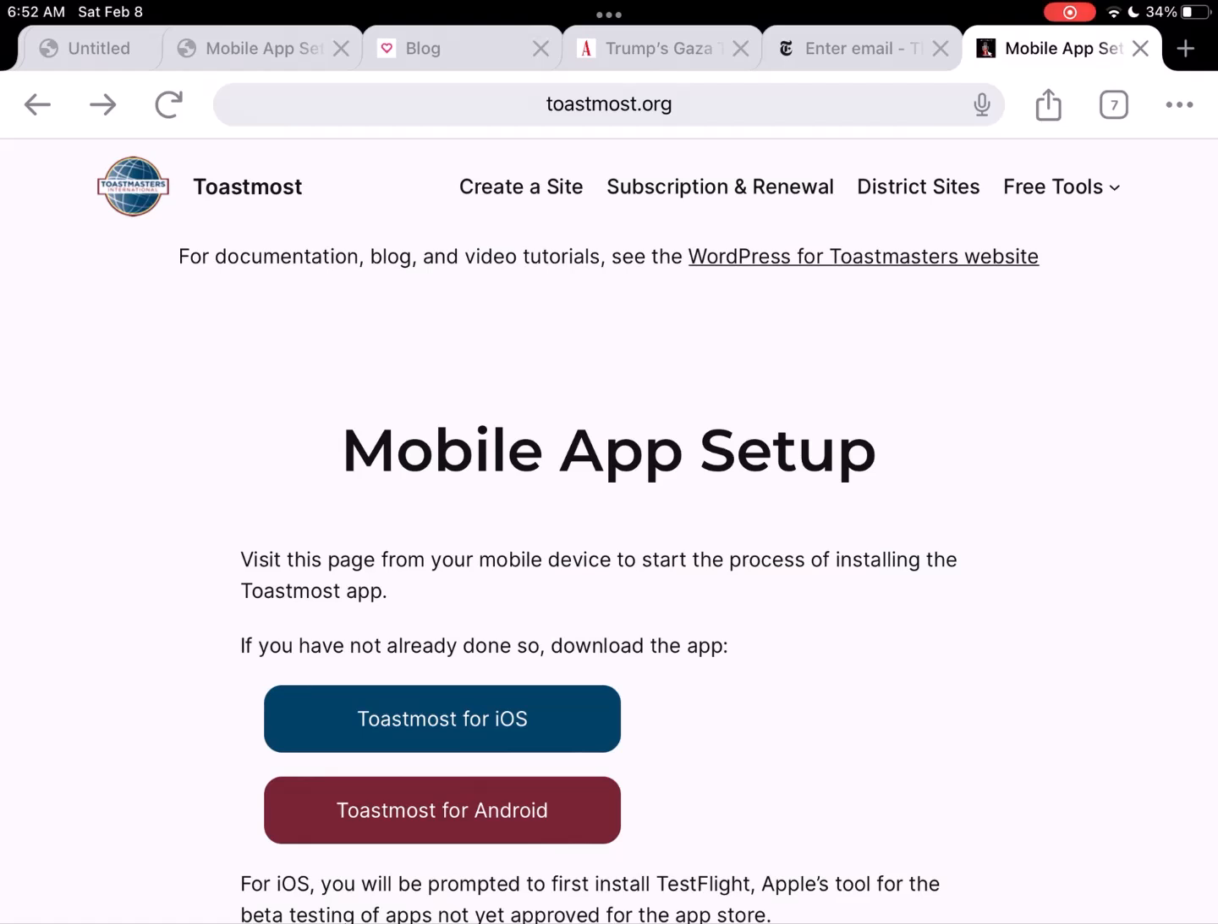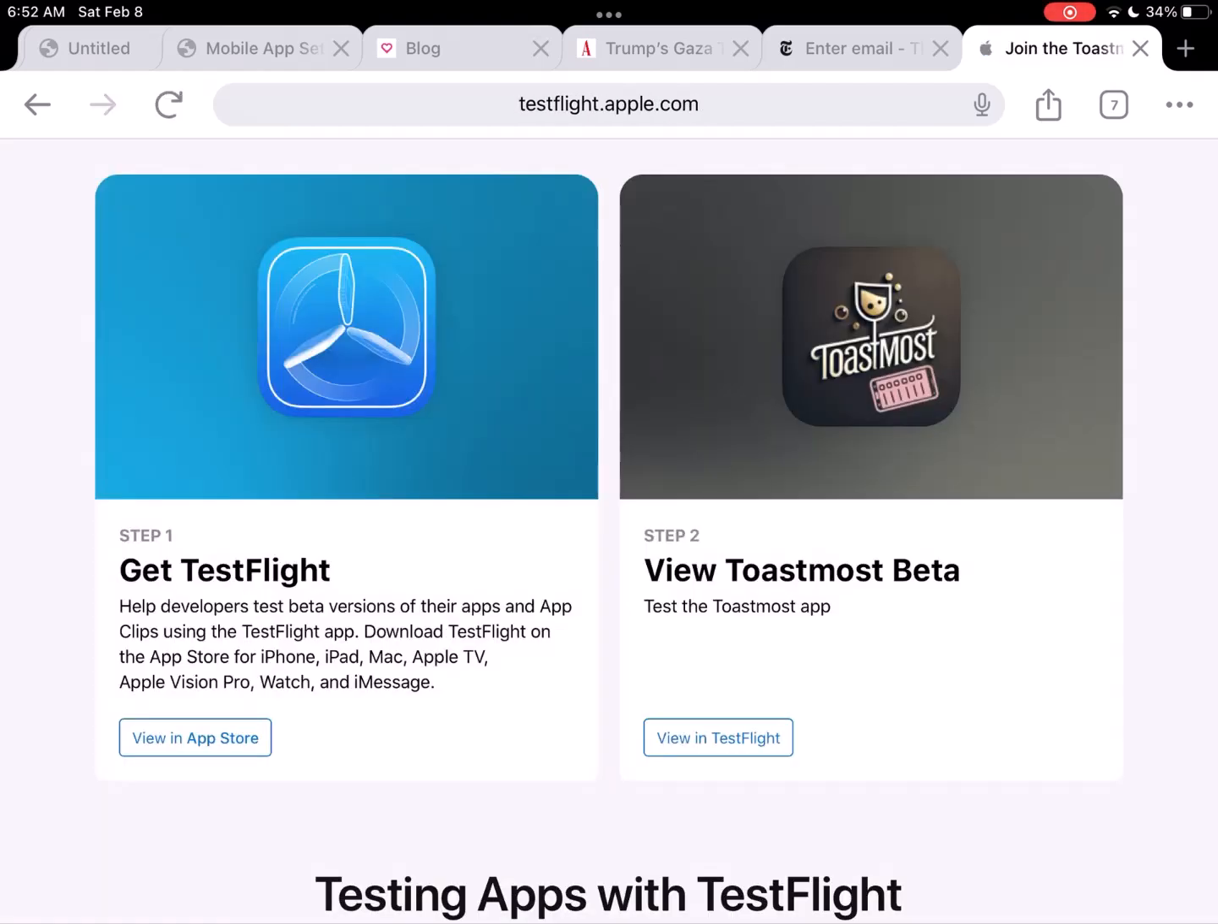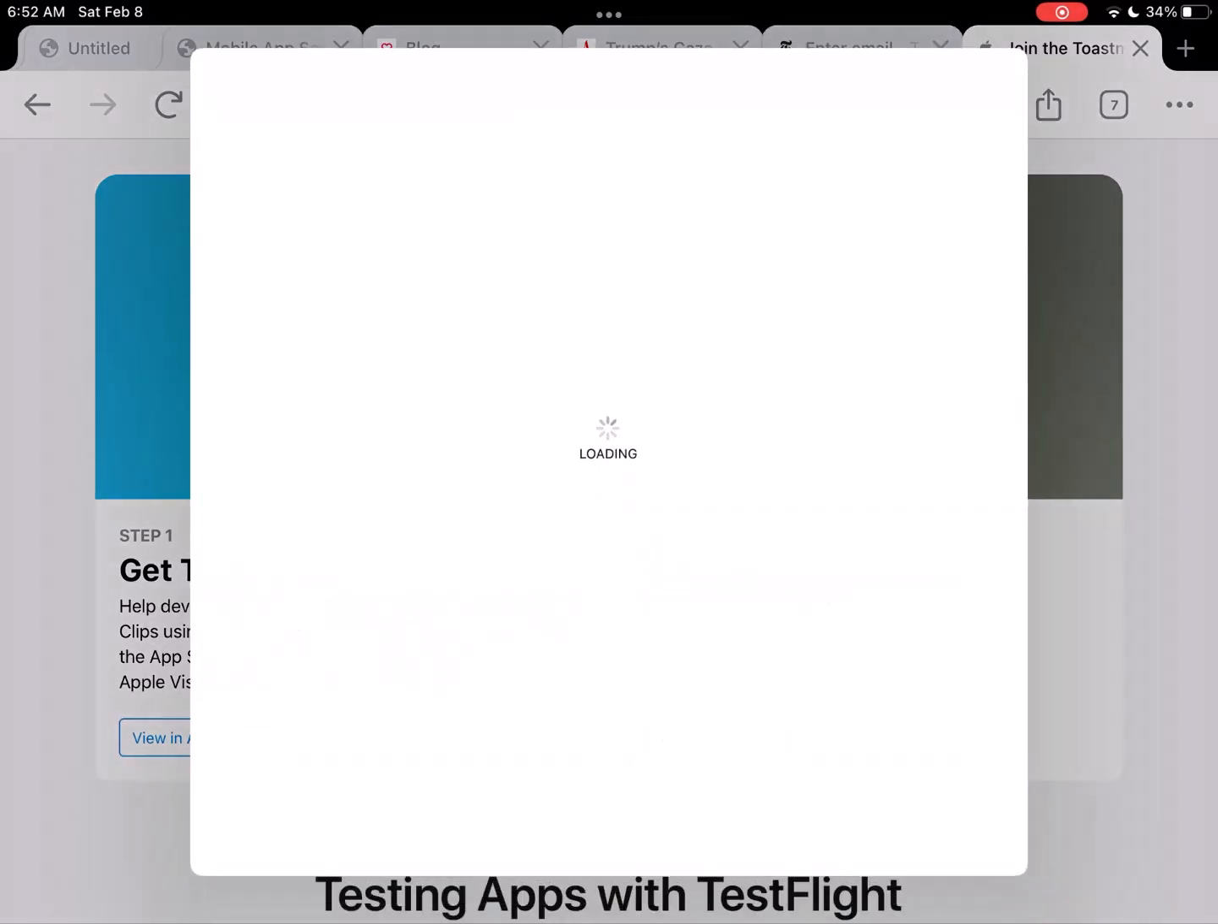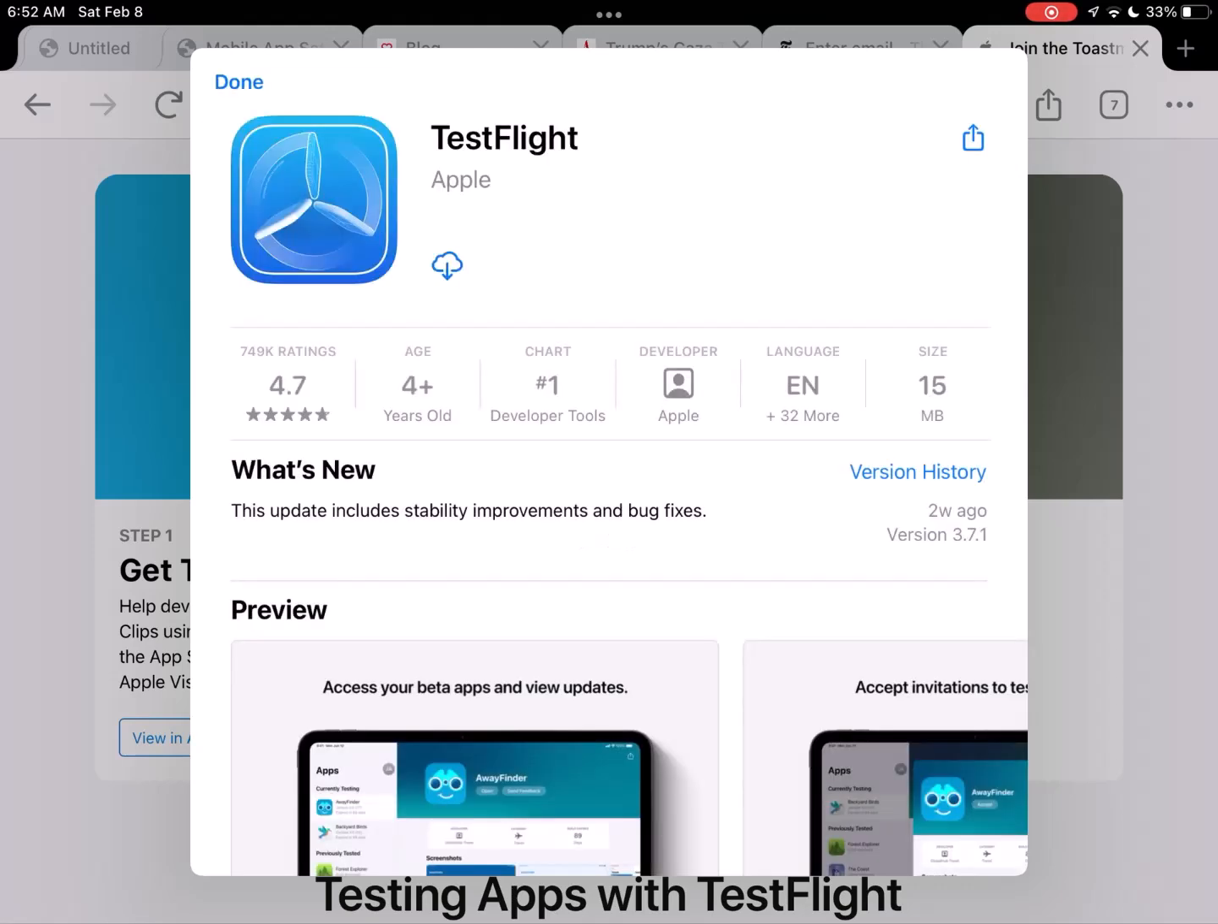This is a recording created on an iPad of following the link from the website to the TestFlight service, which is Apple's service for testing apps that are not yet in the App Store. So they want you to be able to do it safely. They give you a prompt to download the TestFlight app. So we're going to download and open that.